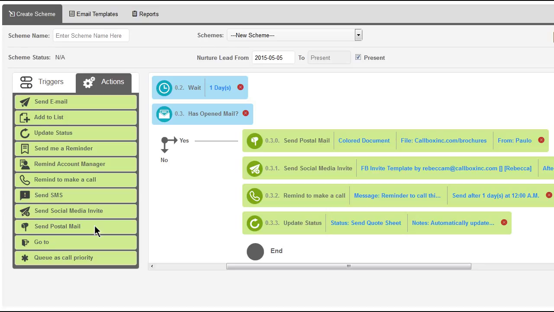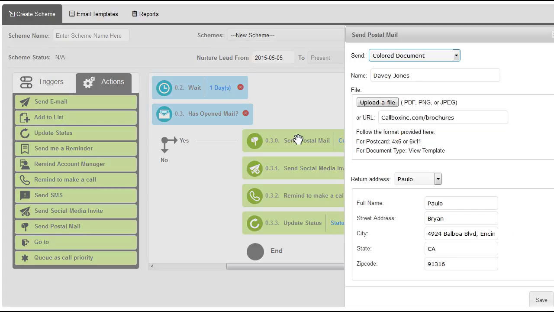Let's look at this example. 4 actions were set if a target has opened an email. For the first action, it is set to send out a postal mail. You can choose to send a document in black and white, colored, or postcard form. You may also upload a file or provide a URL for your mail copy.